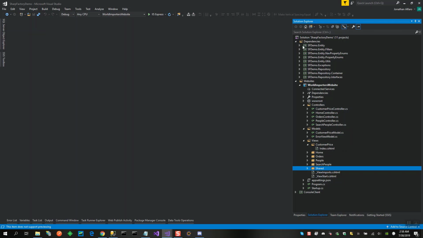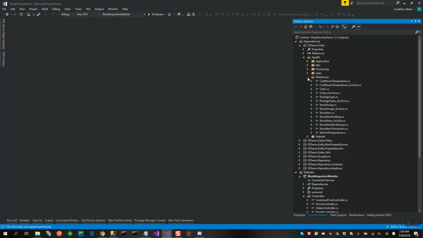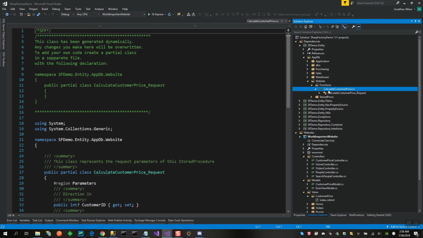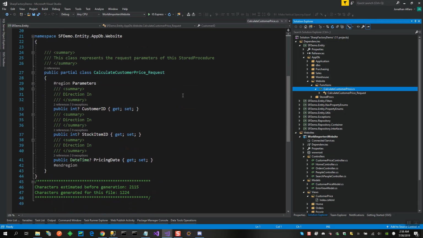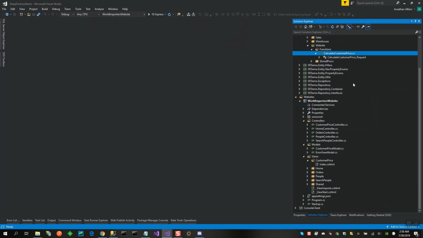previous video. If we take a look at the entities, we're going to notice that for the function, an entity was generated that represents the parameters that we need to pass into the function. And the naming convention is similar to that of the stored procedures. It's the name of the function, lower dash, and the word request. Very similar to what we talked about in the previous videos about stored procedures. So now let's hook up the call so we can call this function and populate our screen.